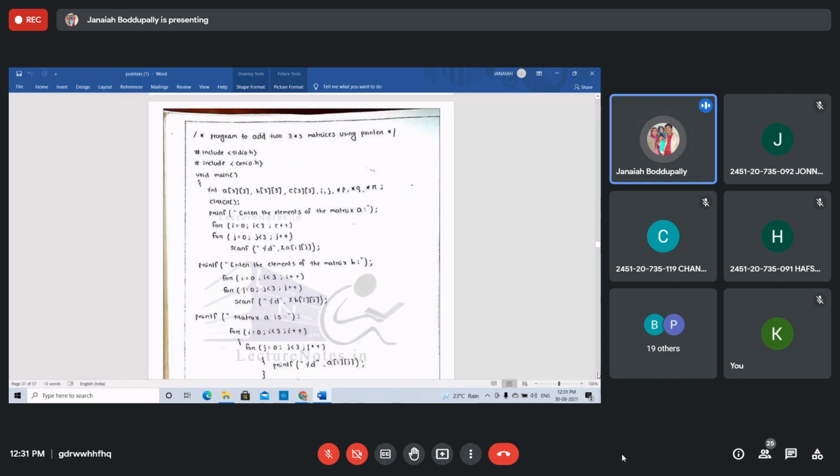Add two-dimensional arrays. Right? Program to add two 3x3 matrices using pointer. How to use the pointer? See this. See the program, students. Include stdio.h, void main, declare the 3 matrices. Same like we added 2 matrices using two-dimensional arrays. What is the condition to add 2 matrices?